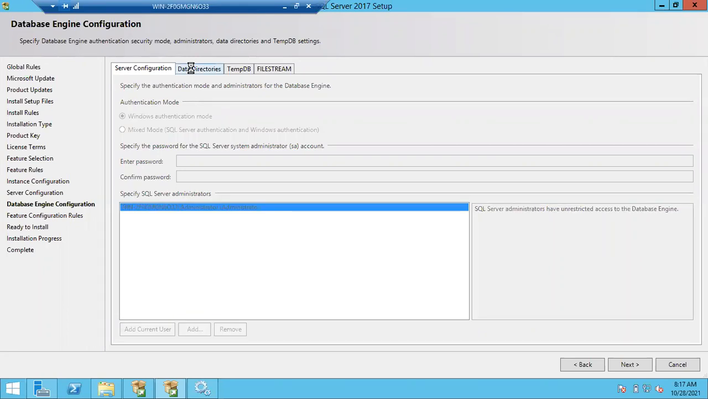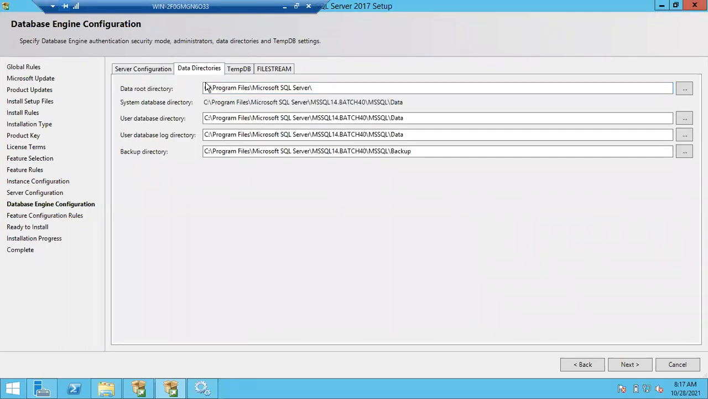Data directories, you can see there is a separate tab, guys. If you install SQL Server, a lot of components will be installed: data drives, data files, log files, TempDB files, backup files, like this. Different components will be there.